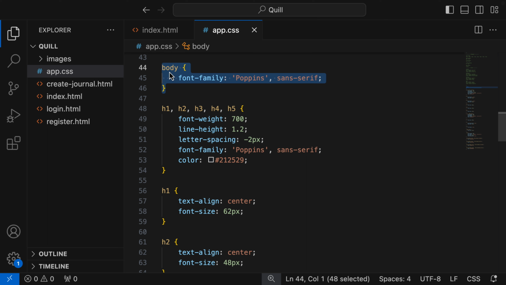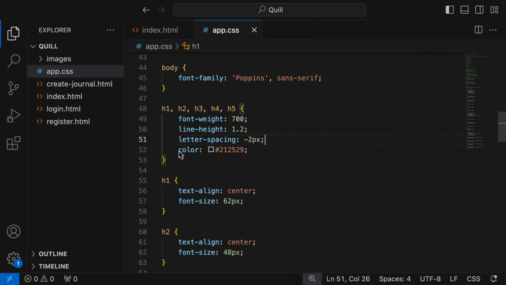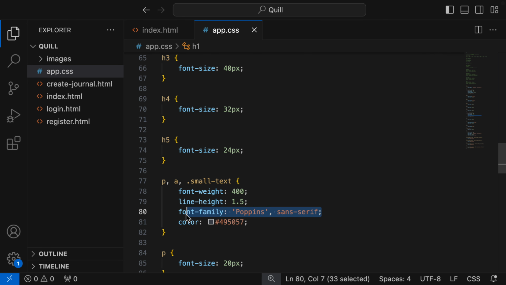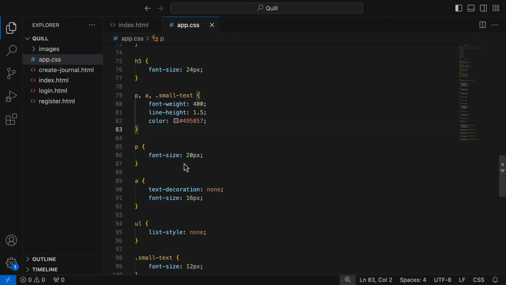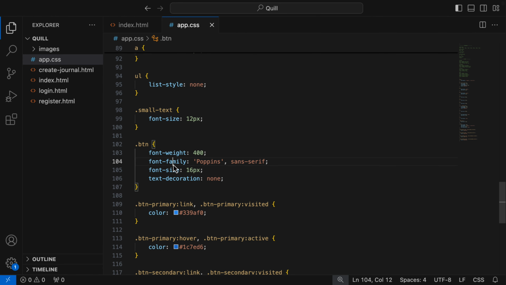Now, because I'm defining it on the body, which means that all child text elements will inherit this, I'm now actually going to remove it from any other location we're defining this to avoid duplicate declarations. So I'm going to remove it from here, and we also have it on our paragraph, anchor and small text. And I also have it down here on our BTN class. So I'm going to go remove it over here as well.